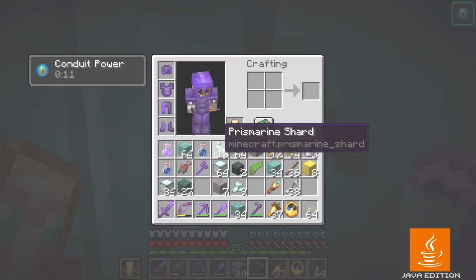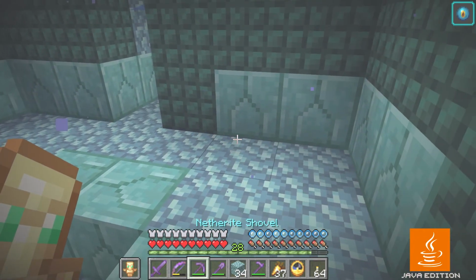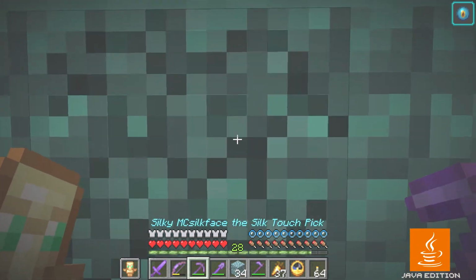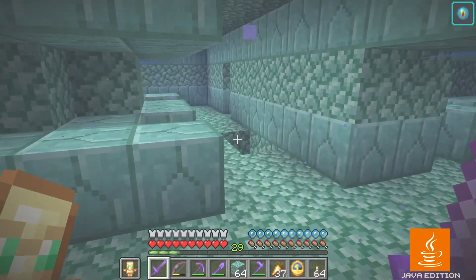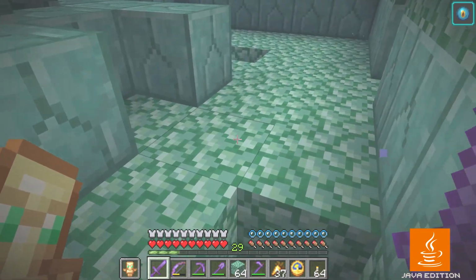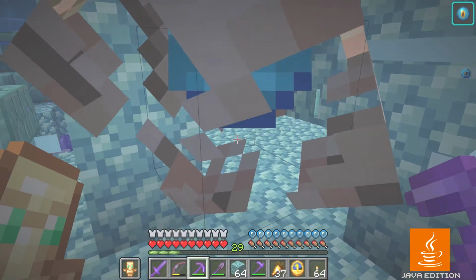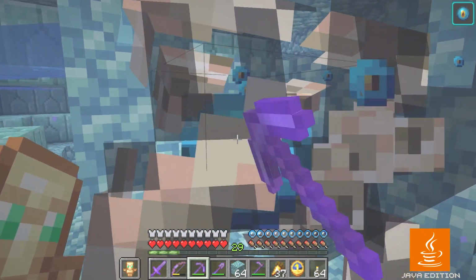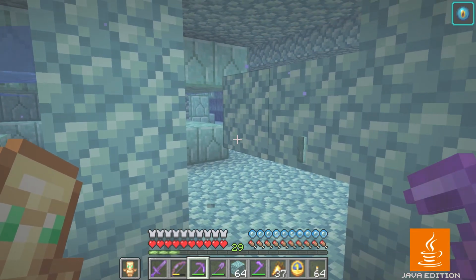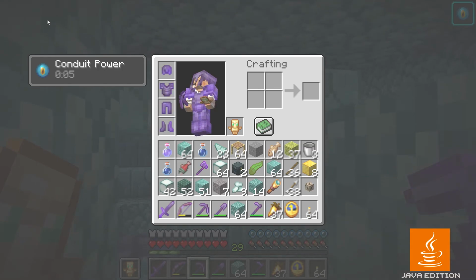Sure, I collect all the sponges. How many does that give me? 34. Okay, so there were 31 in here. I had 3 already. I think I've worn out my welcome. Let's grab this conduit and get out of here. Do I have the conduit? Yes, I have the conduit.